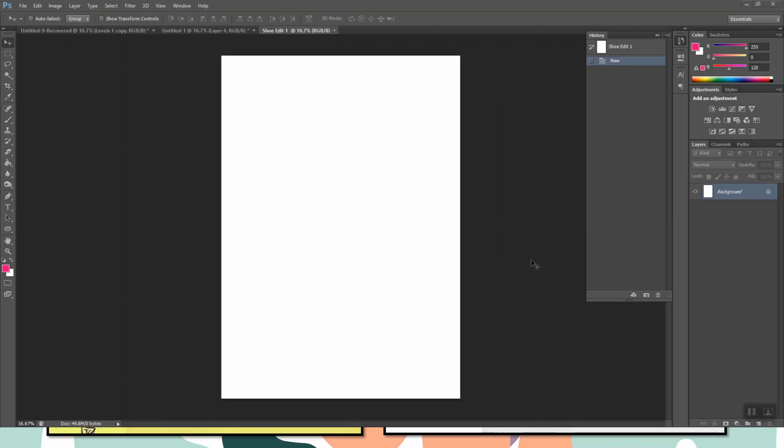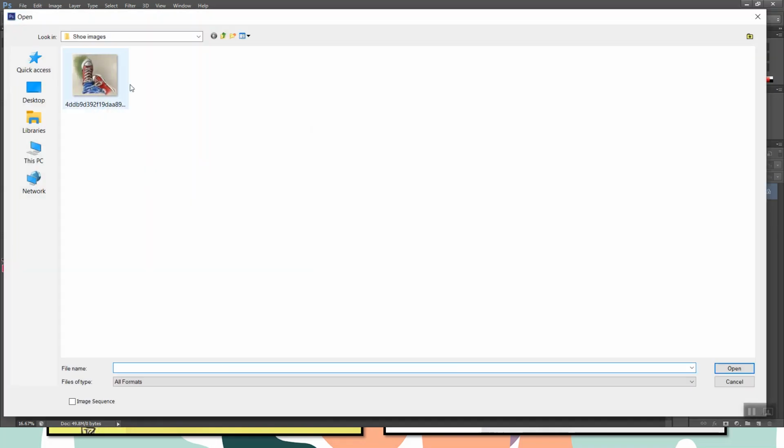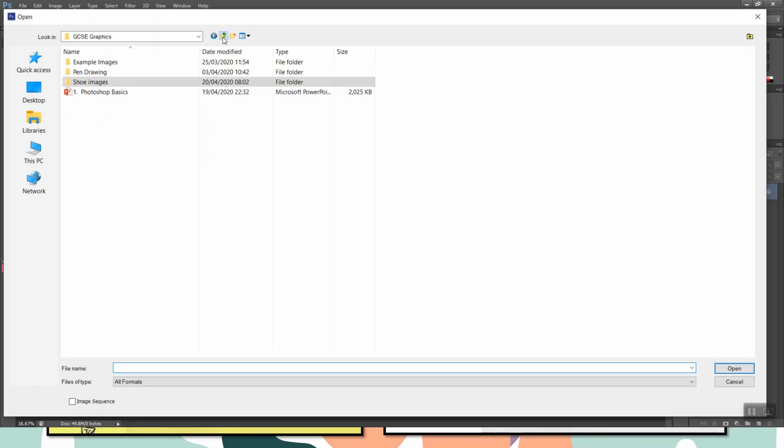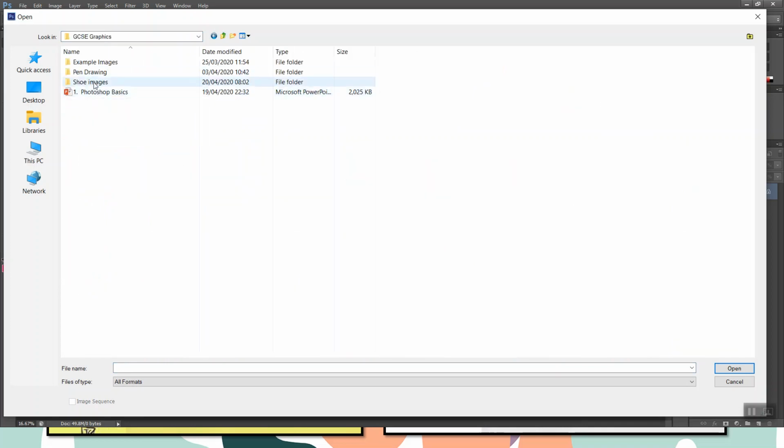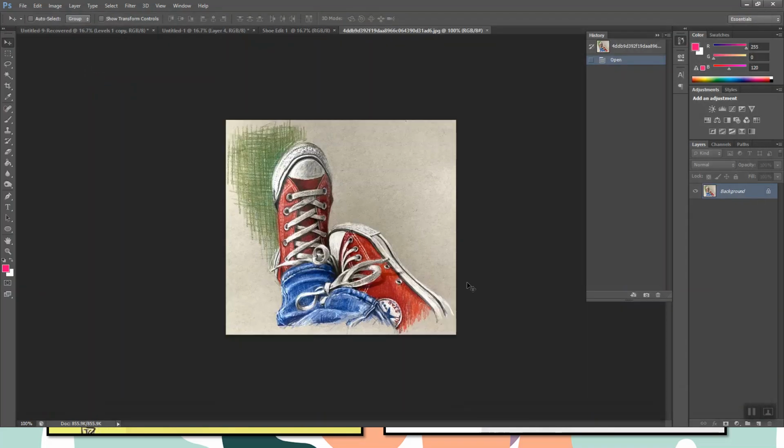Now, how to open a document. So you go to File and Open, and it's currently set to the file where I'd want it. But for example, just like you would do, you can navigate through your documents as you normally would. So in this one, GCSE Graphics, shoe images, and then this, and again, another shoe image I got off of Pinterest. Now, what happens if I want to add that then into Shoe Edit 1?